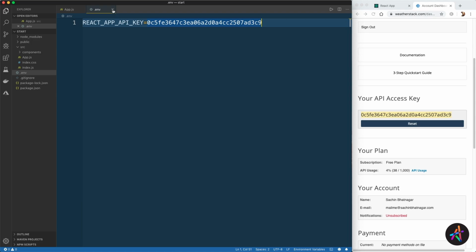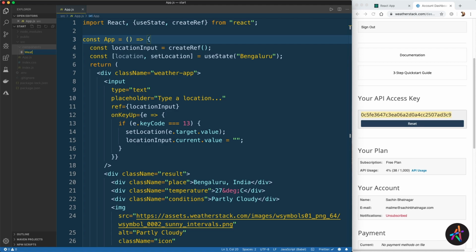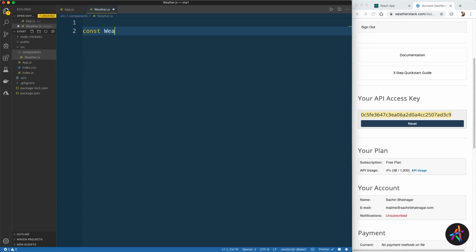Alright, now we'll create a new component named weather in the components folder, and this will contain all the logic that is necessary to fetch weather data. I'll create a function component named weather, which brings in two props. The location prop will bring in a string as the name of the location, while the render prop is what we'll use to implement our render logic.